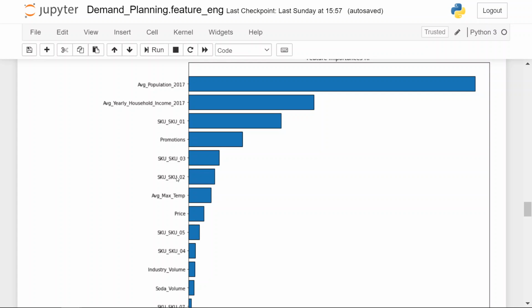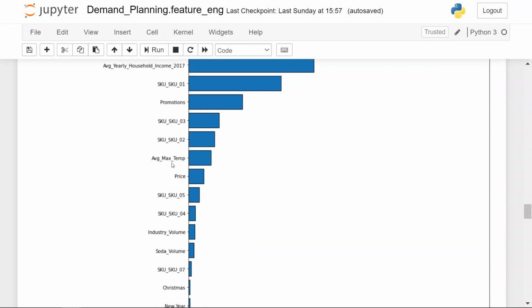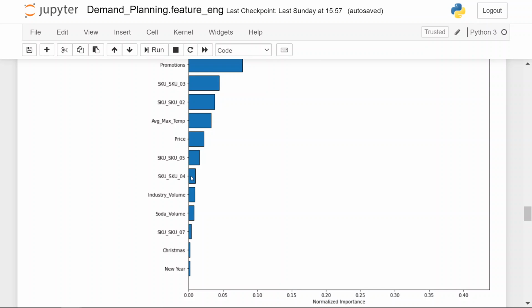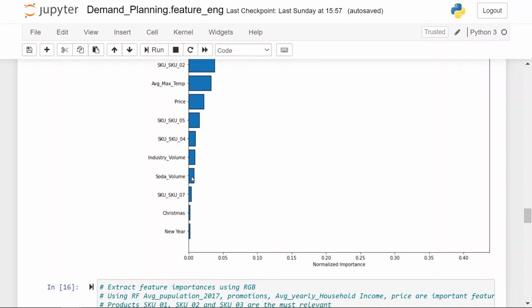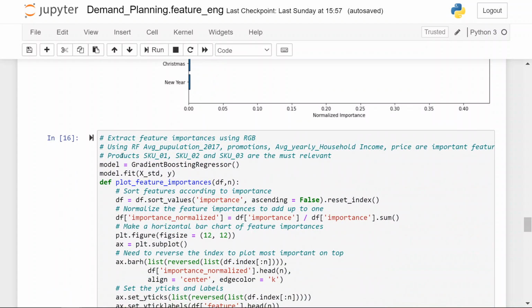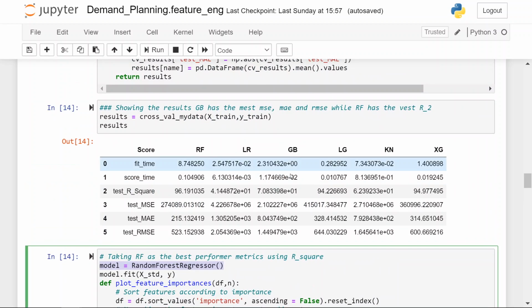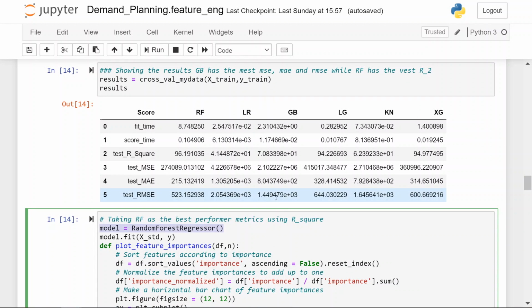If you remember, SQ1, SQ2, and SQ3 are the products that have more volume, where the promotion is very important. The average max temperature is also important. The price. Then we have SQ5, SQ4, industry volume, and then I do the same but using gradient boosting regression, because we see that the gradient boosting regression has the shortest value in the RMSE.